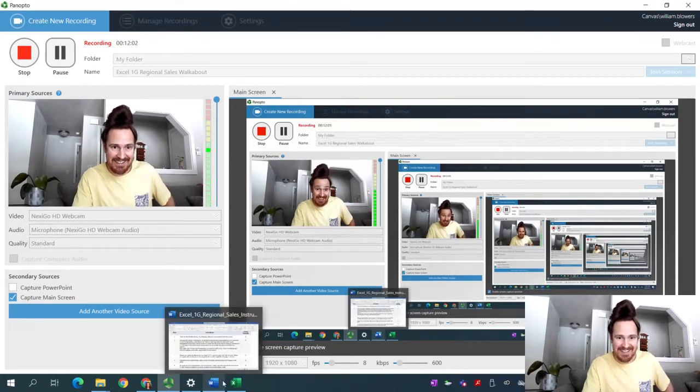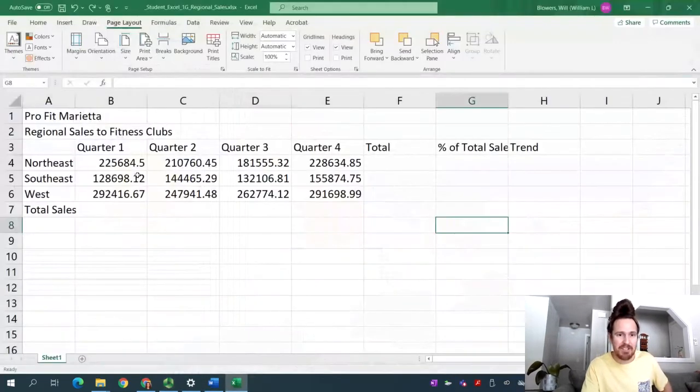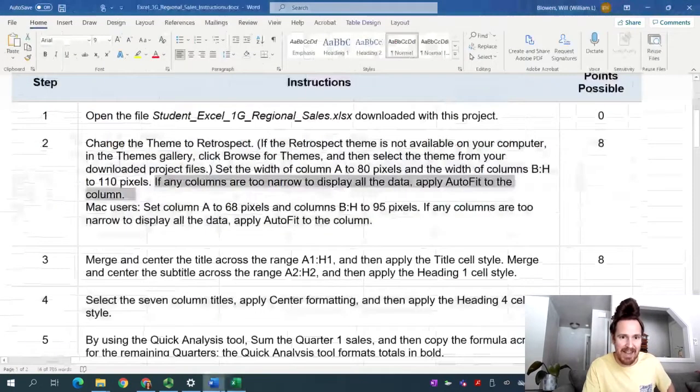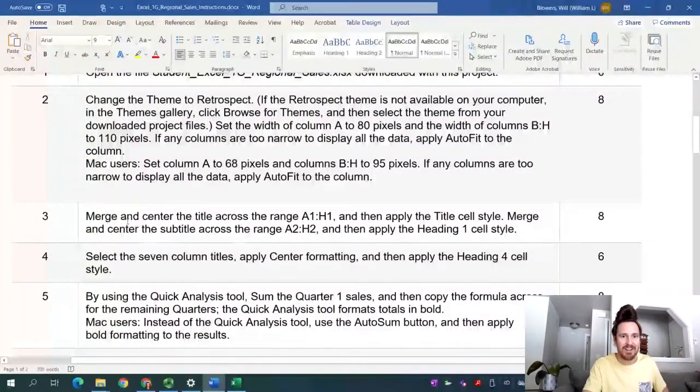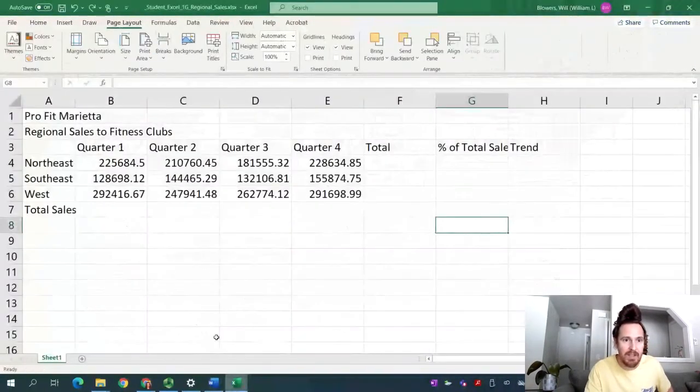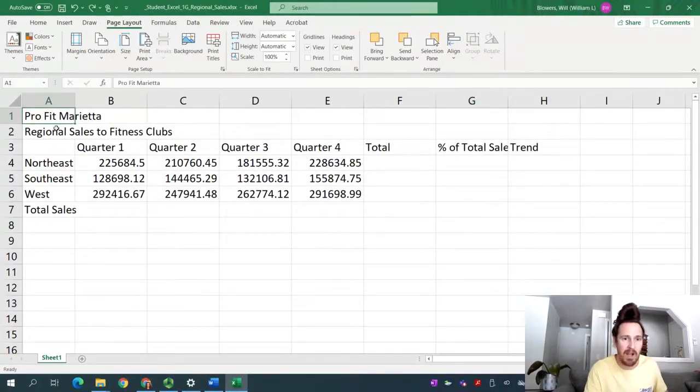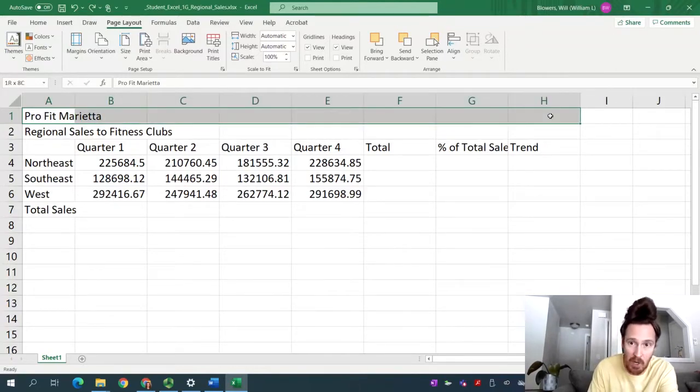So I'm excited. You might be able to tell. Let me jump back into Excel, because we have got to move on to step number 3, which has us merge and center the title cell across range A1 through H1. So what you'll do is go ahead and select A1, press Shift as I showed you, and select H1 to select only this range, A1 through H1.